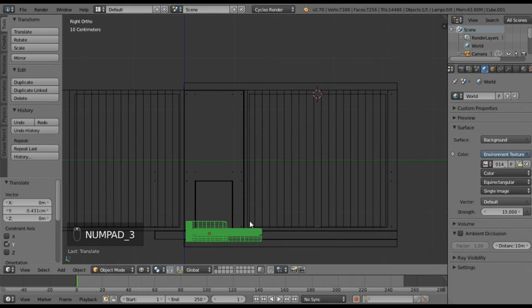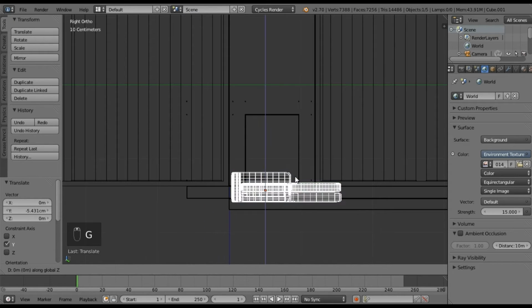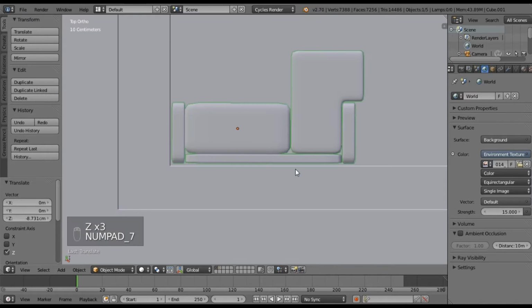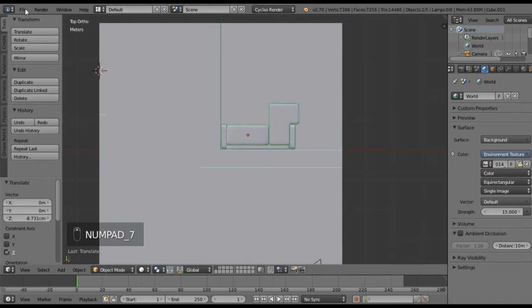Now, you might have to move it up and down on the Z-axis as well. That's fine. Go ahead and do that. Make sure it still looks okay. Alright, we are in business on the sofa. So the sofa is finished. Let's go ahead and append our next file.